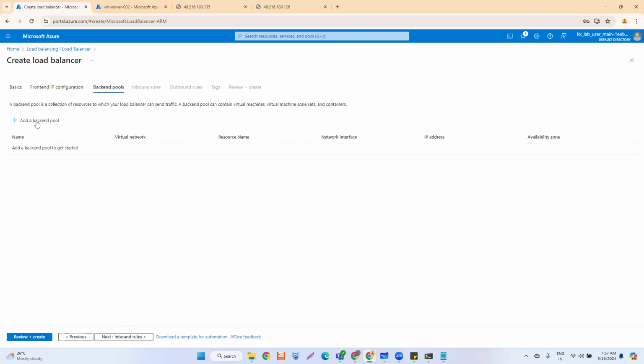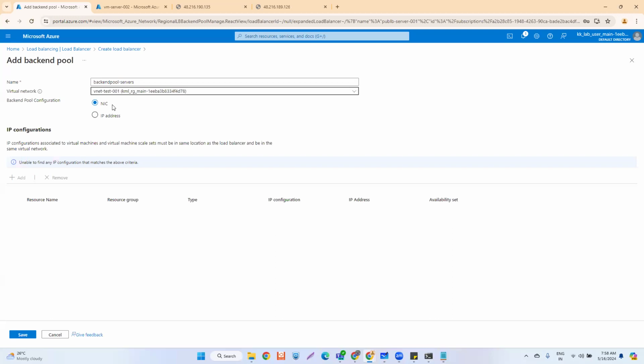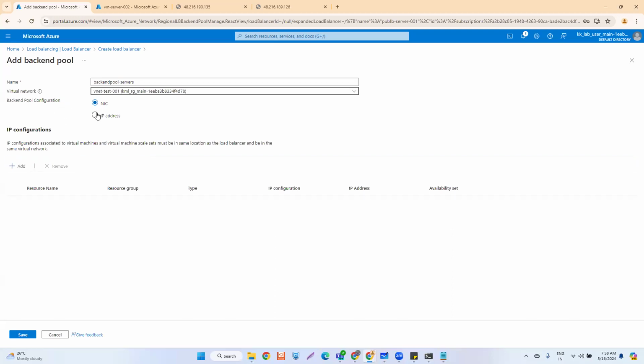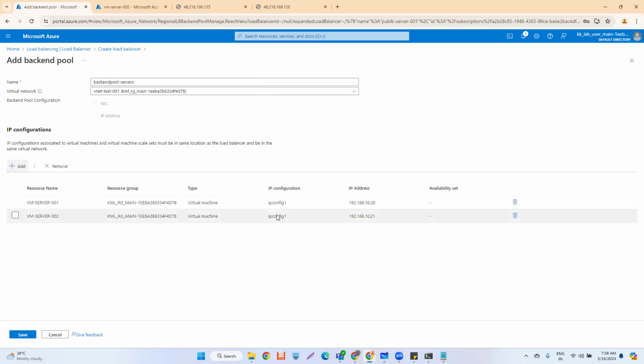And I'm adding the backend pool. The backend pool is the targeted machines that we want to access. I'll name it backend pool servers, and select the virtual network that we have. Either I can go with NIC or IP address. That's fine. I'll click add. We have two servers, one, two. I'm adding them, so these two machines are added as the backend.